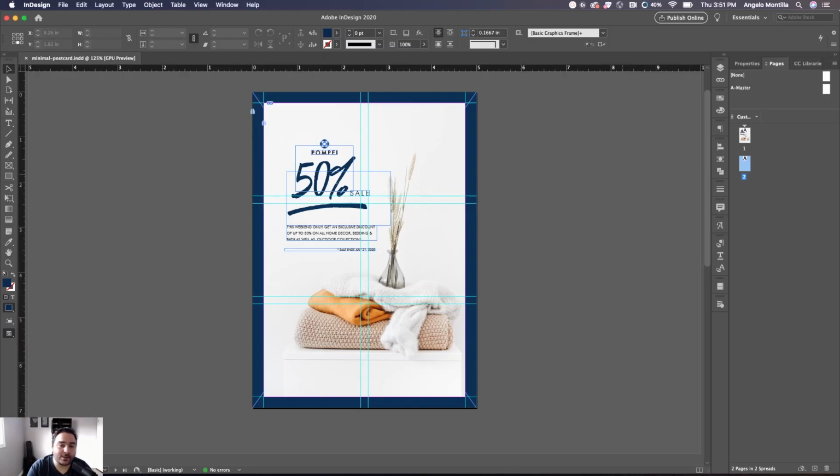Hey everyone, today we're going to discuss keyboard shortcuts in Adobe InDesign. I'm going to show you 10 of my favorites and 10 of my most commonly used InDesign keyboard shortcuts. In this tutorial, we're just going to work on a simple 5x7 postcard design, and we're going to work our way through these 10 shortcuts that'll help you save time when you're designing.